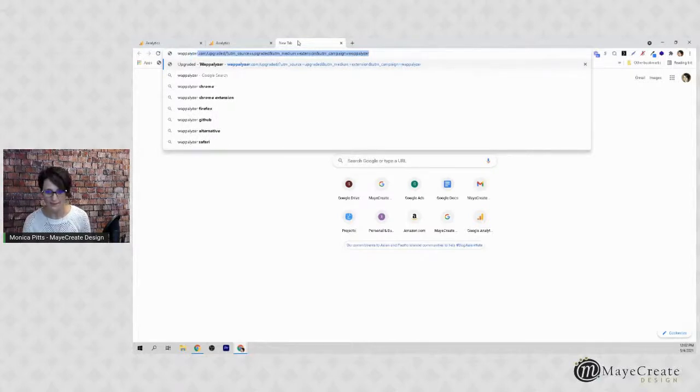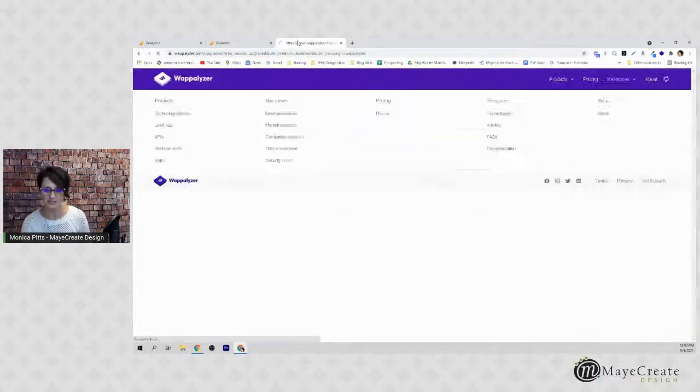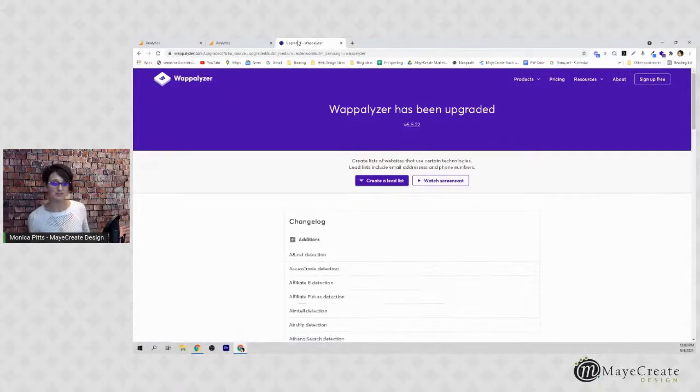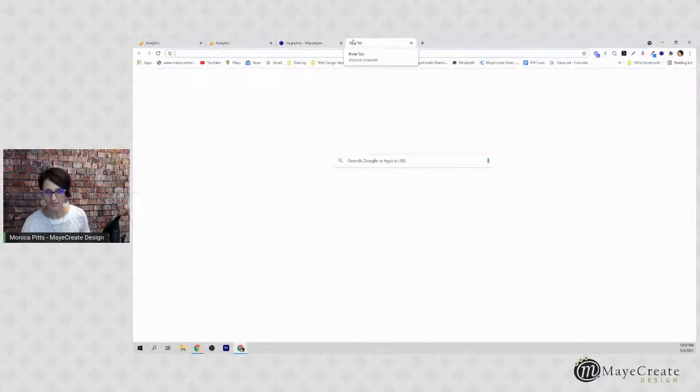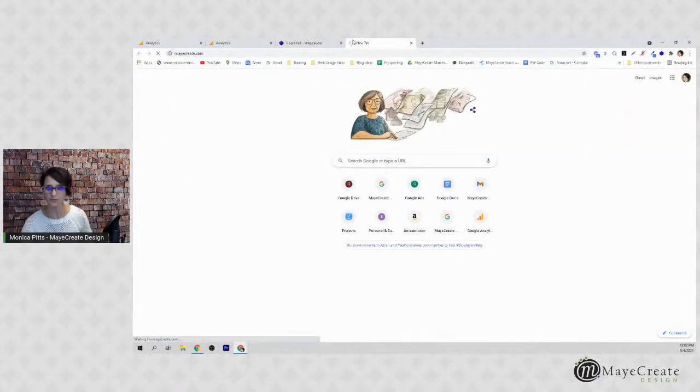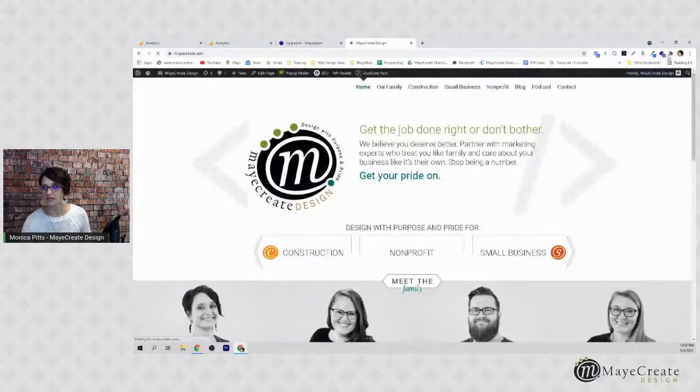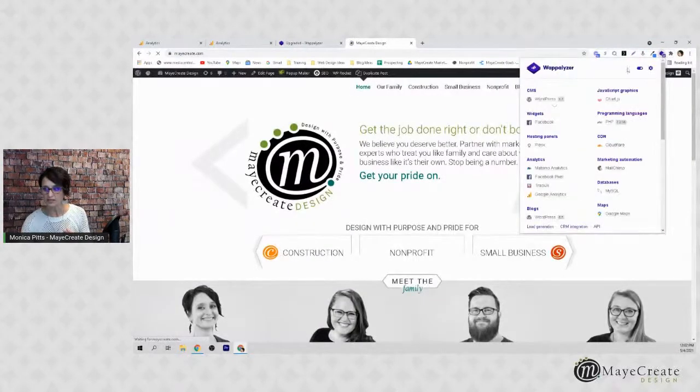Wappalyzer. Okay, so this is a Chrome extension, and you can see what's installed on any website, right? So if you love a website and you love what they're doing, you can learn all about it. Once it's installed, you'll have this little purple box up in the corner of your screen. You can go to any website you want, click the Wappalyzer, and it will tell you what is going on inside the site.